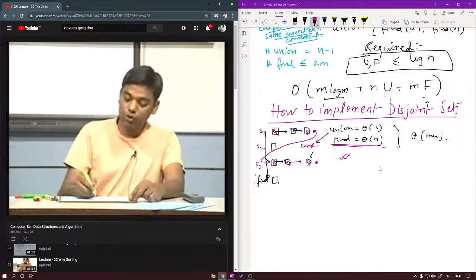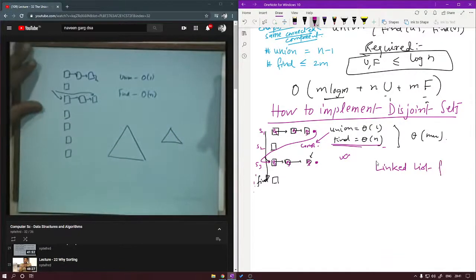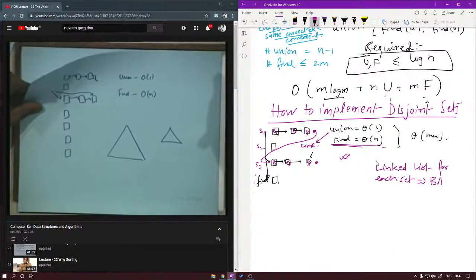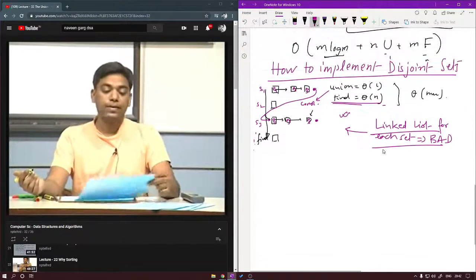Why does it take order h time to merge two heaps? Does it? Order smaller? No. The number of elements is smaller, but that could be as large as n by 2, right? Okay. What else?